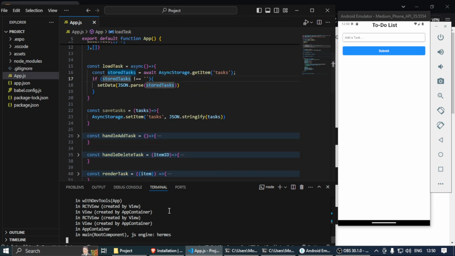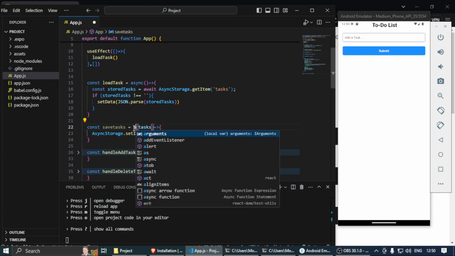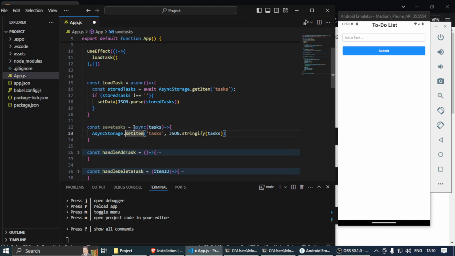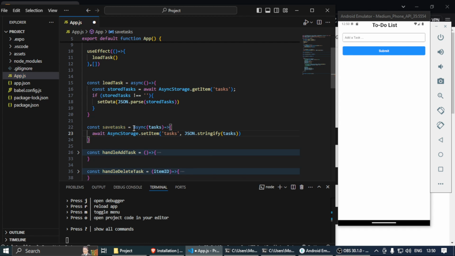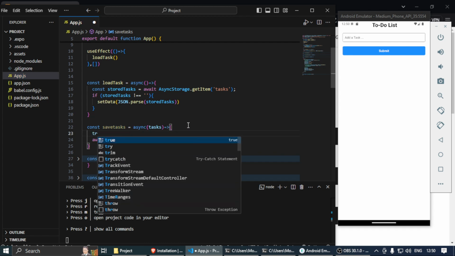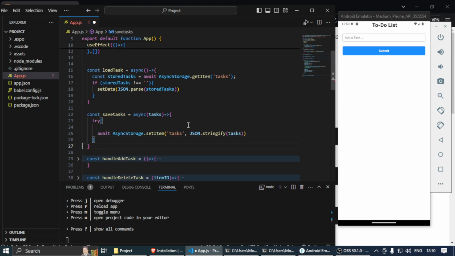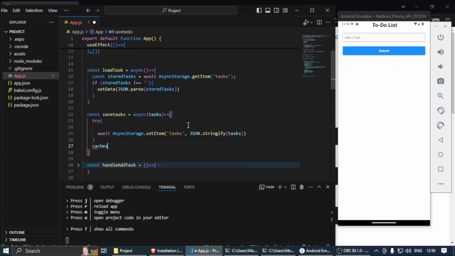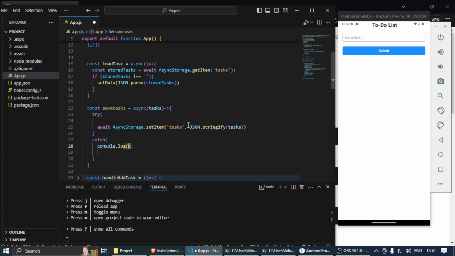So let's save that. When we call this function, that will also throw the same thing. So make this also async, and then await. Let's make this in a try and catch block. So if we get any error, we can catch it.